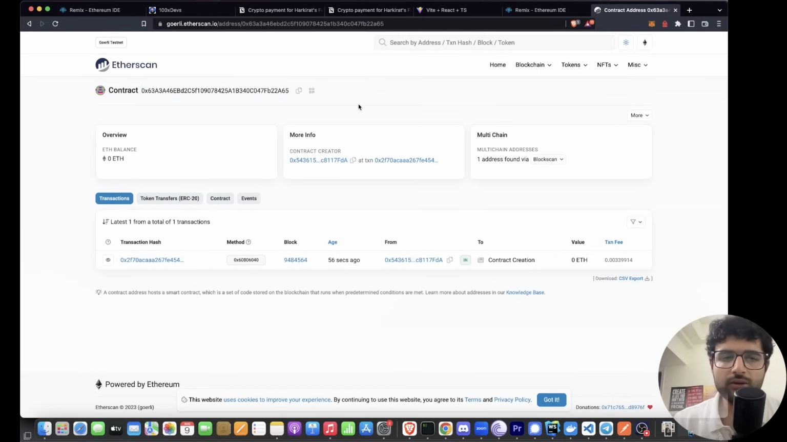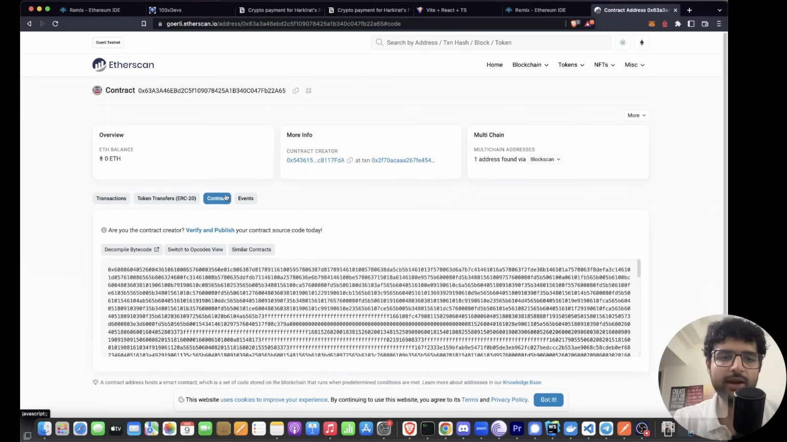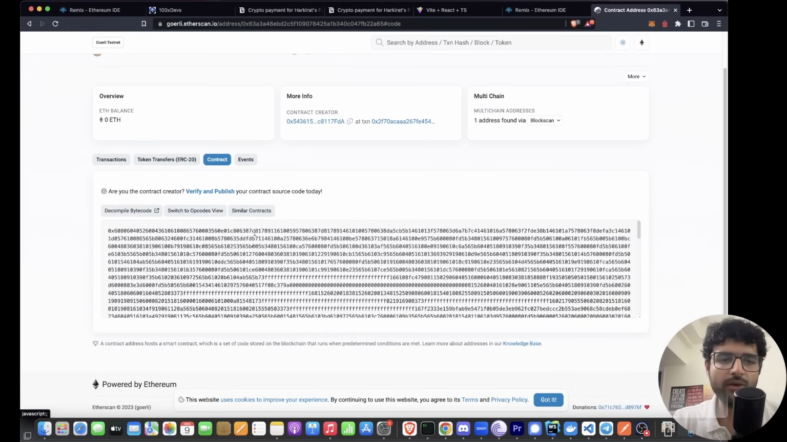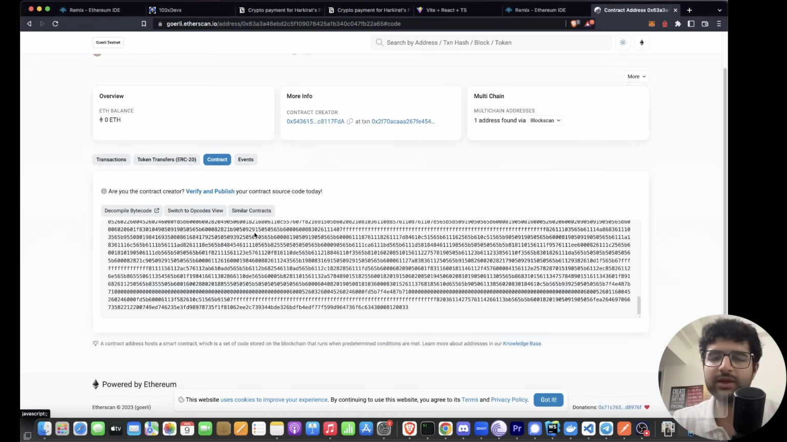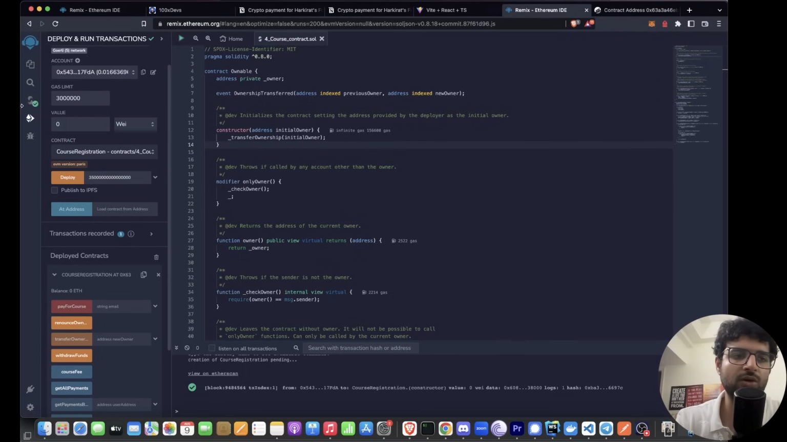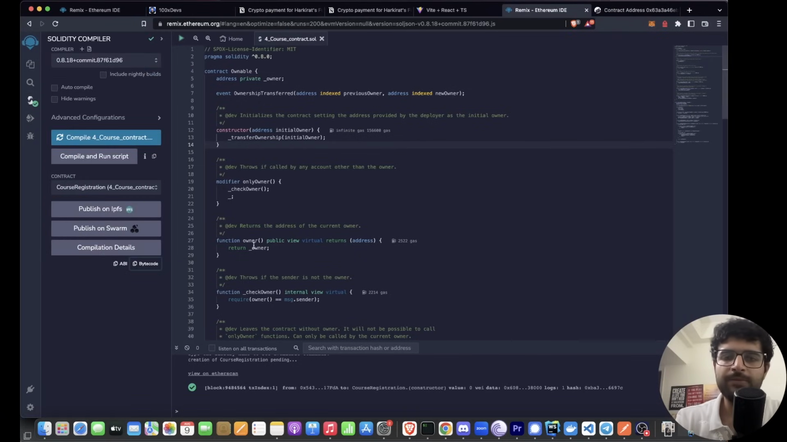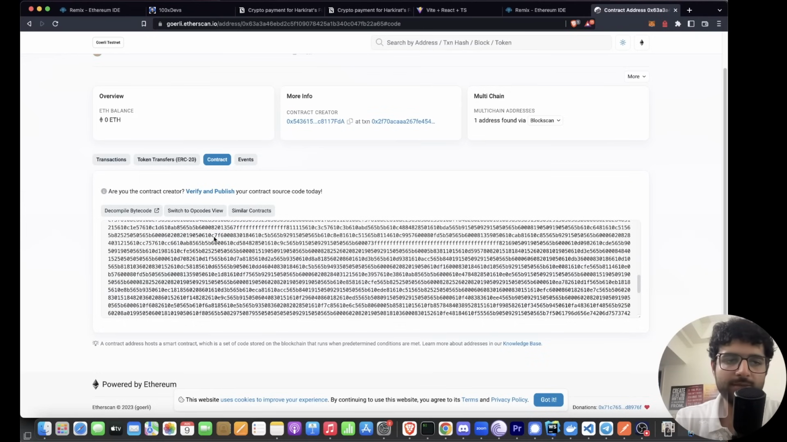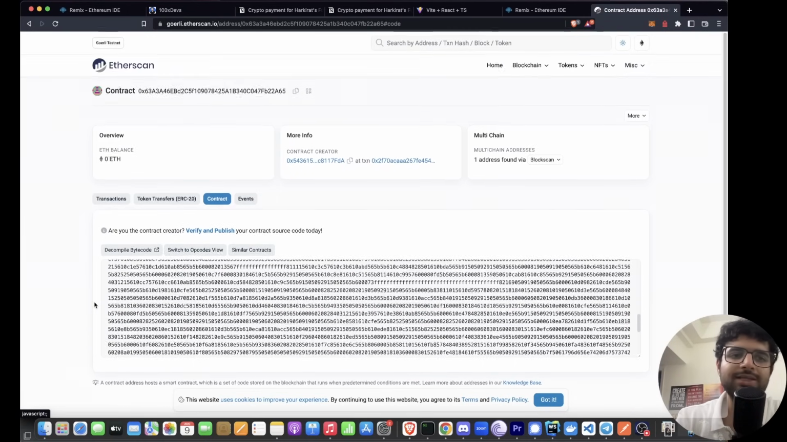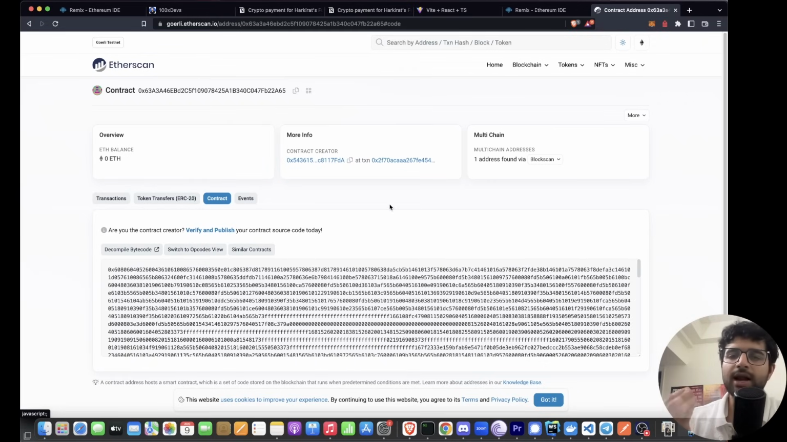A good thing to do after you've deployed a contract is post the contract code here on Etherscan. If you click on contract here, it will show you the byte code of this specific contract, which means the same thing that you saw right here. This byte code and this byte code is the same. But whenever someone comes here, they can't actually read the contract, which is not great, because before someone interacts with your contract, they would want to read what the code actually looks like.